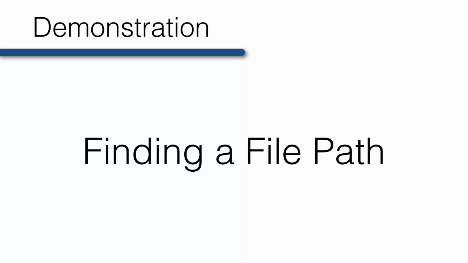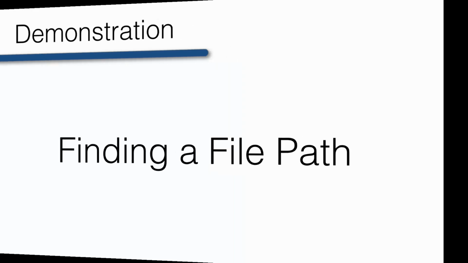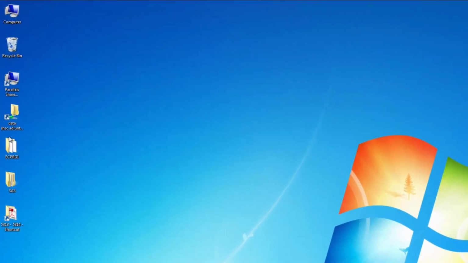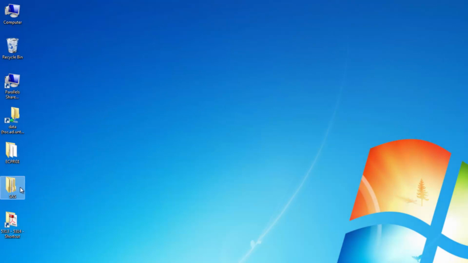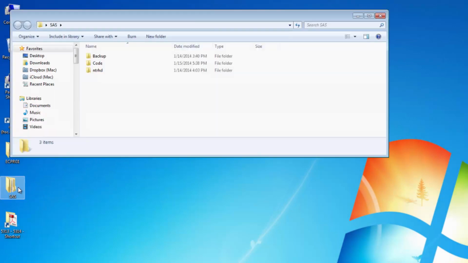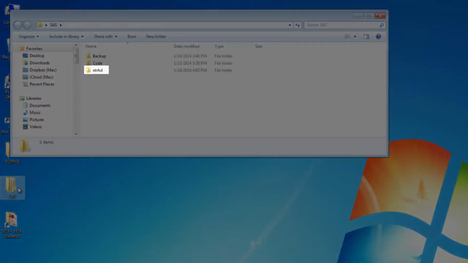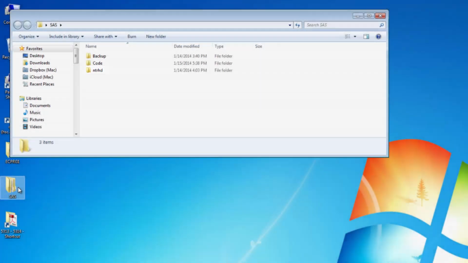In this demonstration, you'll learn how to find a file path in the Windows operating environment. Here you have created a folder on your desktop called SAS. Inside the SAS folder is another folder called ntrhd, which contains SAS datasets that you want to use during your internship at the North Texas Regional Health Department. So, you want to create a SAS library that corresponds to this folder. That way you can quickly and easily access datasets from within SAS.